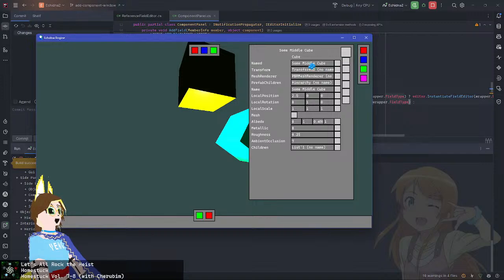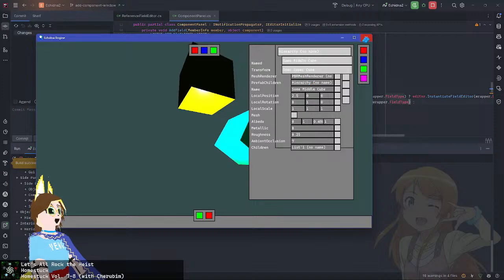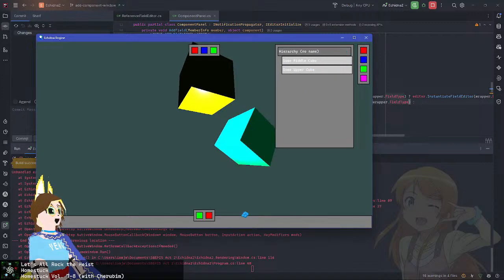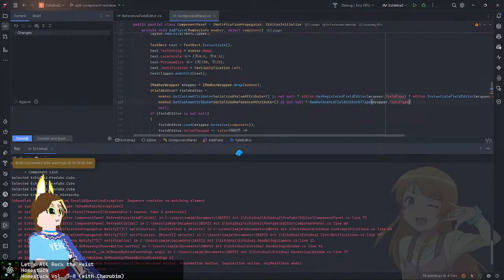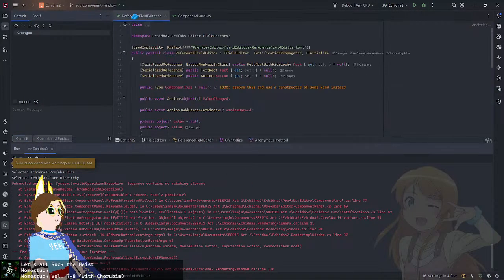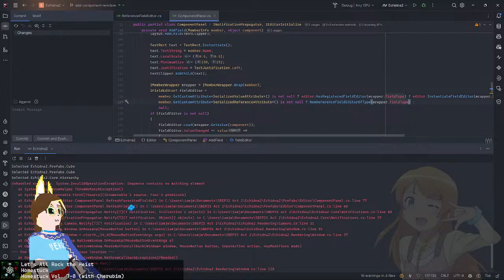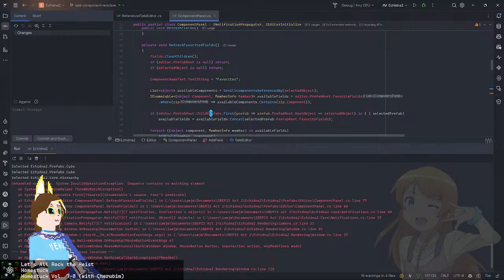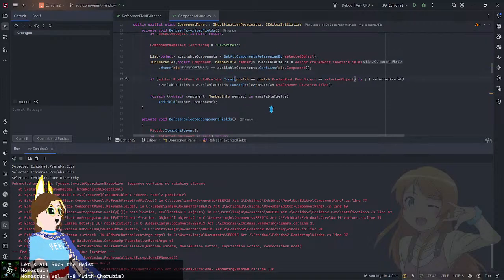Okay, this stuff still works. If I click on you, nothing happens. That's probably not good. Okay, first I think I'm going to fix this crash. Where is this? Component panel, refresh shared field, line 77. Yeah, I need this to throw null or return null if nothing exists. Fix selecting things that aren't prefabs.